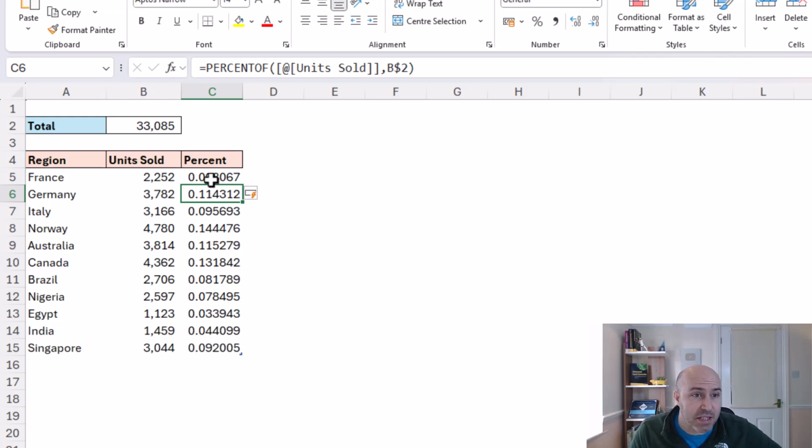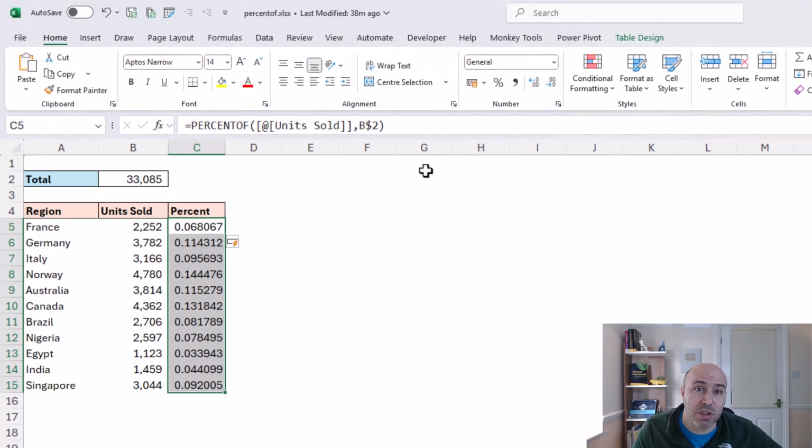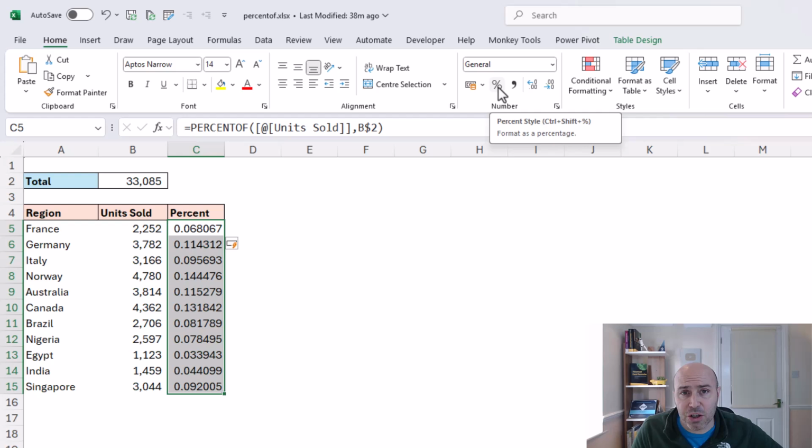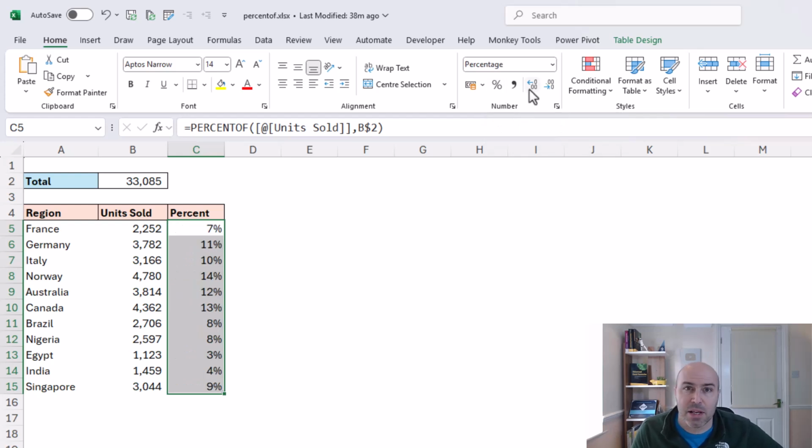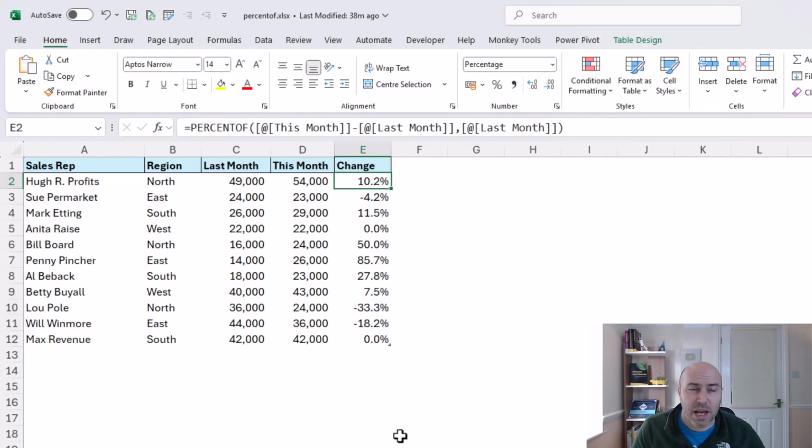It's then a case of turning it into the percent format, therefore multiplying it by 100, and I can use the button on the home tab, maybe adding a decimal to do that. So the percent of function has simplified it for everybody, whether you're familiar with percentage calculations or not, we can all benefit. And I think another really good example of that is a percentage change.